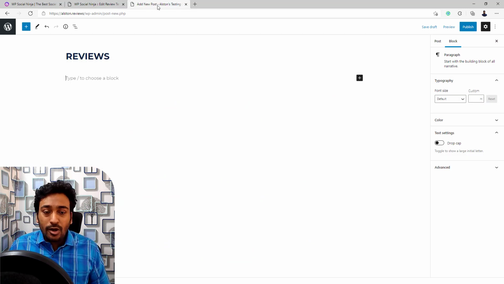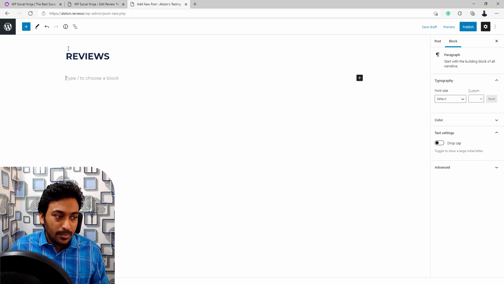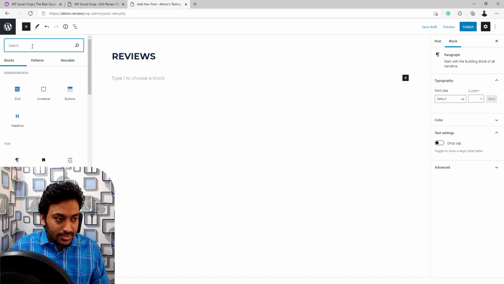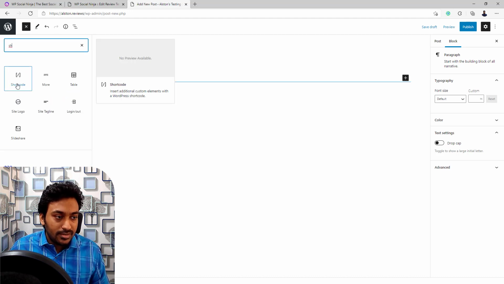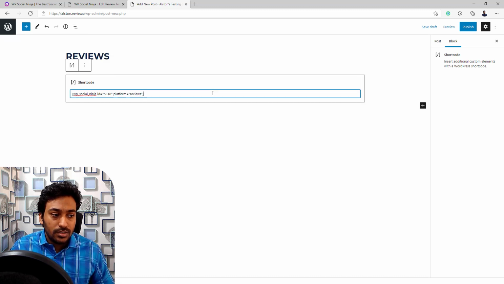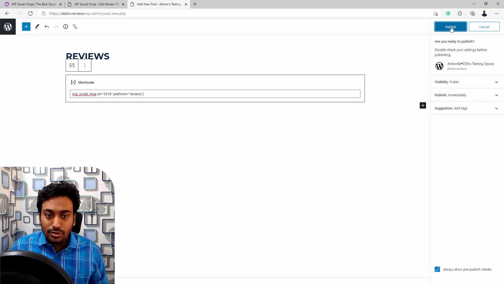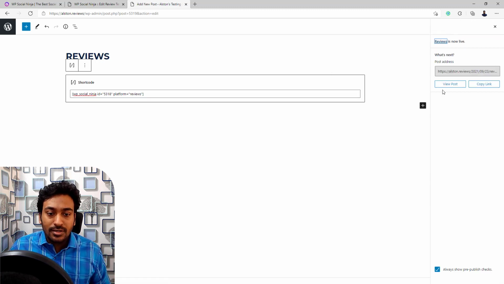Okay, now I'm back on another Gutenberg based page post. I have just copied the shortcode and I'm going to paste that particular shortcode inside this. It will work with any page builder or theme. You just need an HTML page source to insert this particular shortcode, and I'm going to just click on publish and view how it looks.